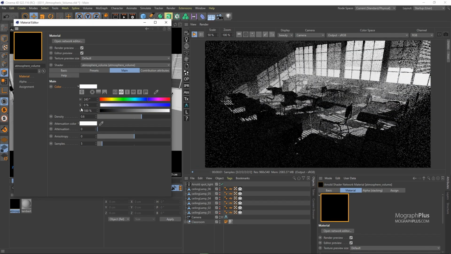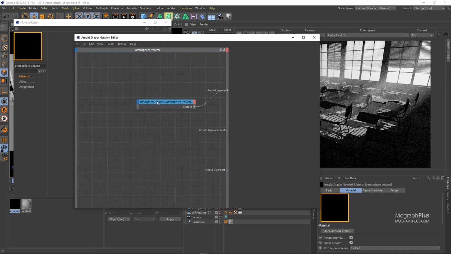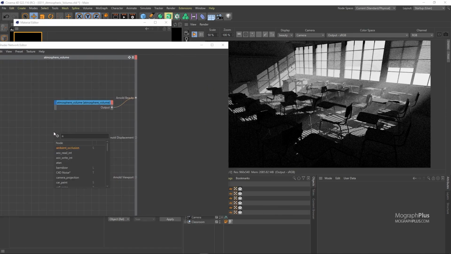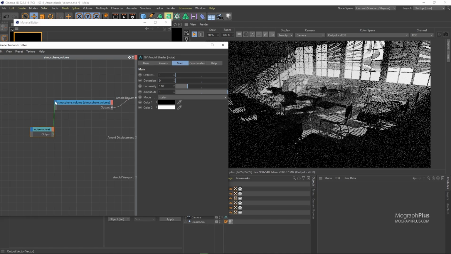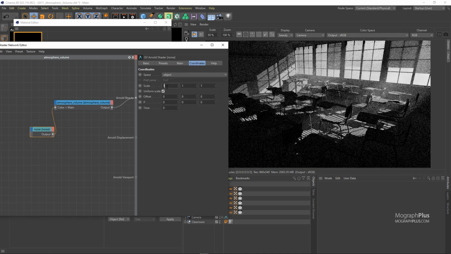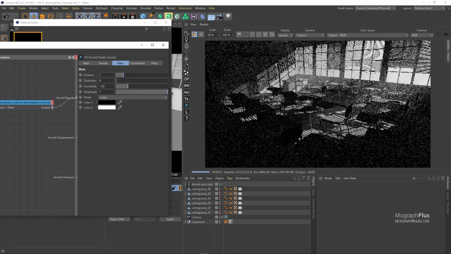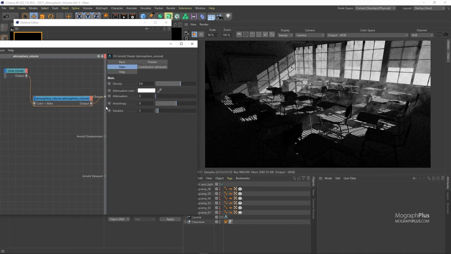To make it more interesting, you can assign a texture to the color attribute. So let's open up the network editor, press Ctrl Tab and search for a noise and connect the noise to the color input of our atmospheric volume shader. We can increase its scale in all directions to 3, octaves to 2, amplitude to 10, and distortion to 1. And now we get this complex atmospheric volume effect.